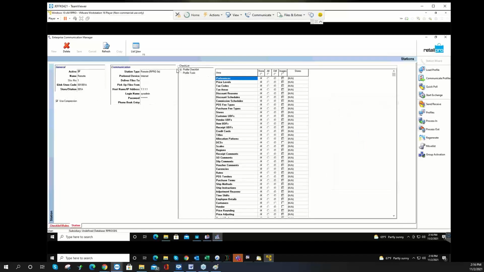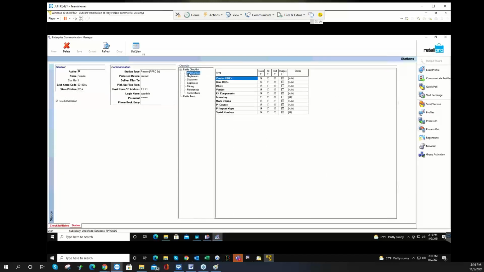All right, nobody takes the polling checklist in one bite, right? You want to jump into each little piece. So in merchandise, if I was a main, I would absolutely be sending most of this stuff down. I might not be sending serial numbers. Most people aren't serial number driven. I probably would send PI import maps. I would not send PI counts. PI counts would be coming up from a remote if they come up at all.